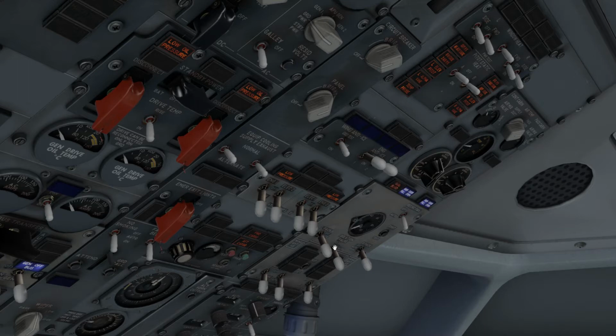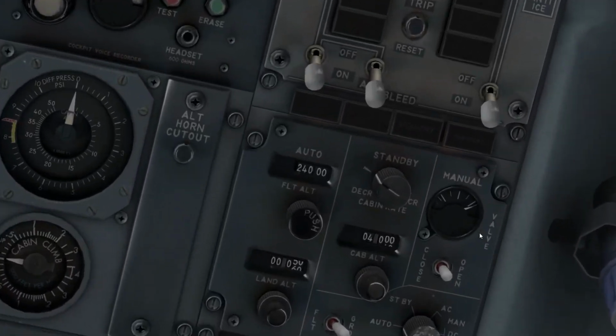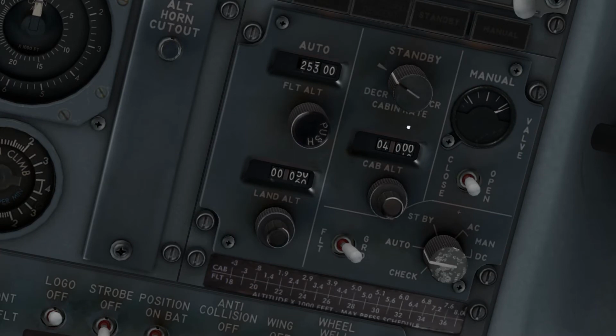And we can go ahead and turn on our APU bleed like that. That all looks good. Now moving to our pressurization panel. Right here, we can go ahead and set that. So obviously our cruising altitude is 30,000 feet. So we can set that right there.